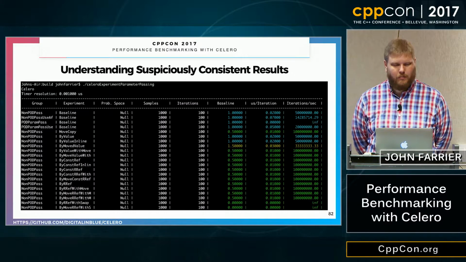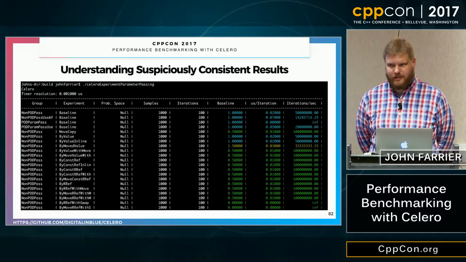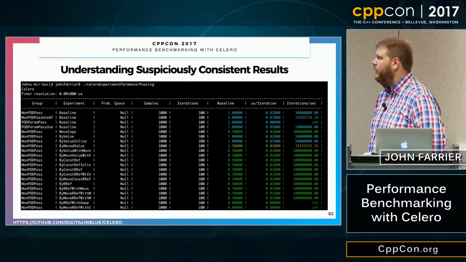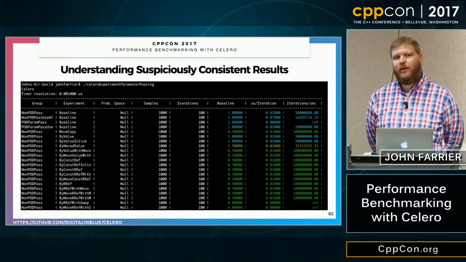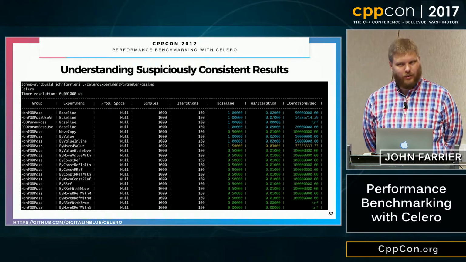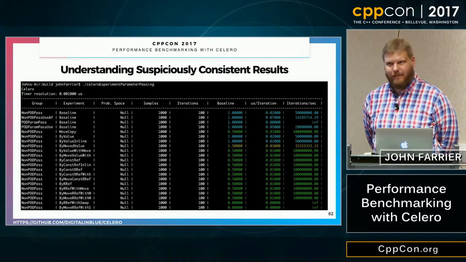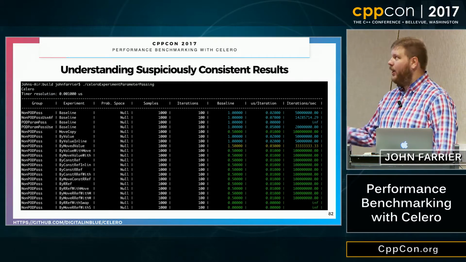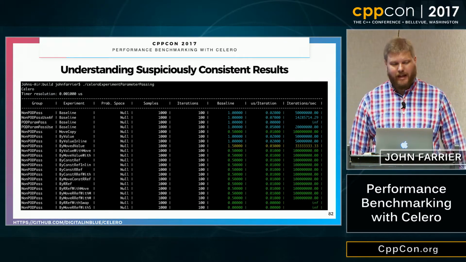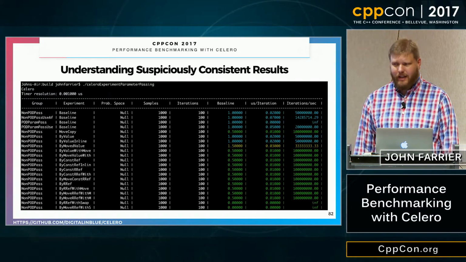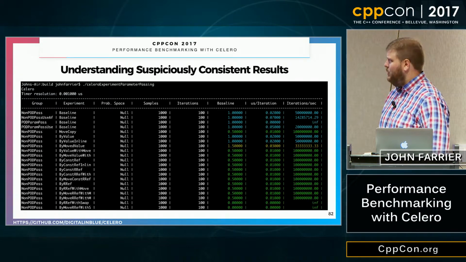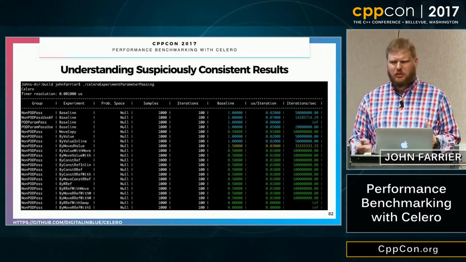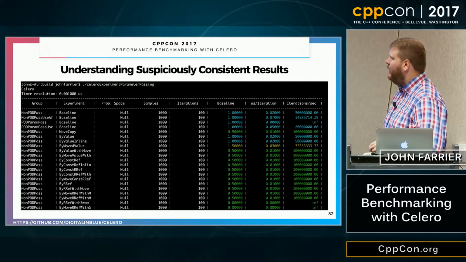When you run, beware of suspiciously consistent results. This is a demo application that you'll get that tries to measure how long it takes to pass a variable into a function. And now that should be very fast and very hard to measure. And here I decided to pass 100 variables and measure that time. And I measured it 1,000 times. And what you'll see is that those numbers are all suspiciously consistent. And they're very round. And I would expect that I would see some more variance in the numbers.